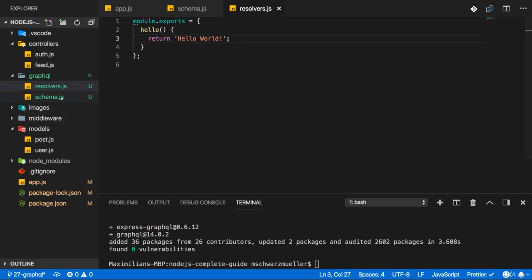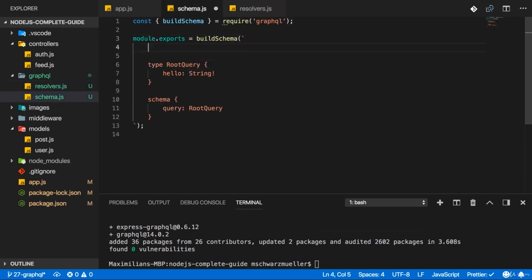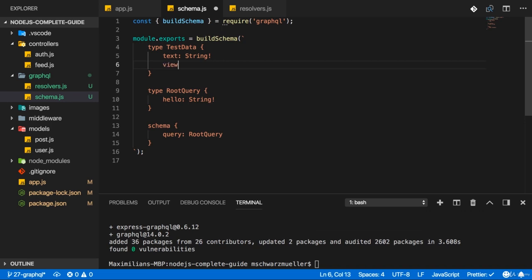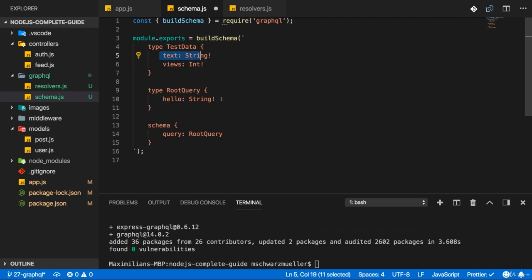Now, before we test it, let's make it a little bit more complex. In my schema, I'll add a new type, and I'll name that test data. The name is up to you. And there I'll have a text, which is a string, and I'll have a views property, which is, say, an integer. Both are required. Please note there is no comma after these fields. You simply use new lines. And now let's say my hello query should return that test data instead of a boring string.